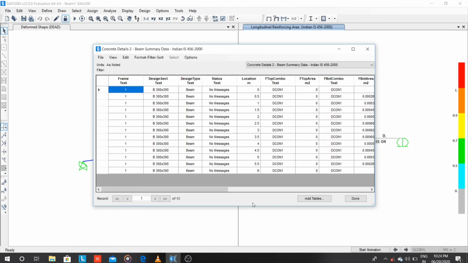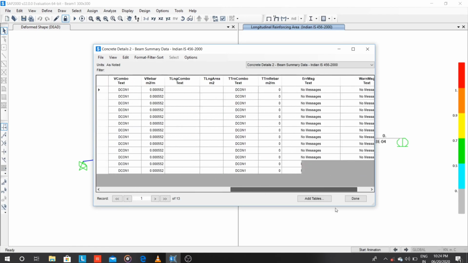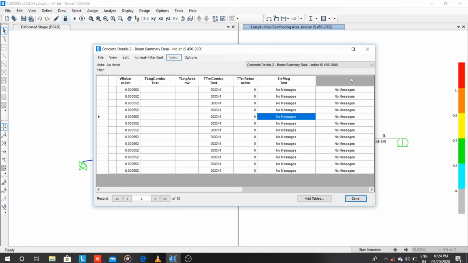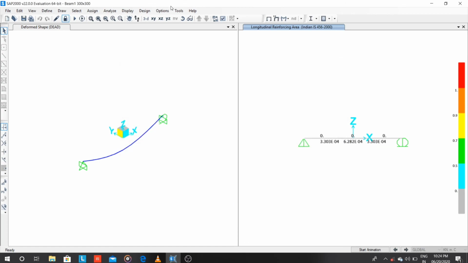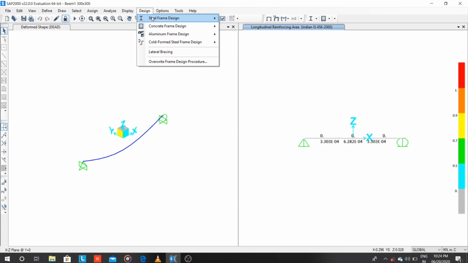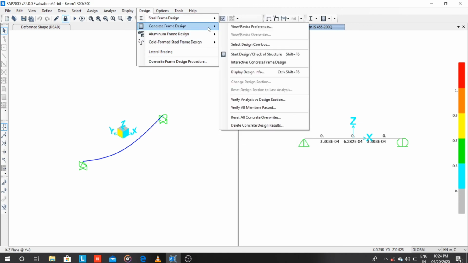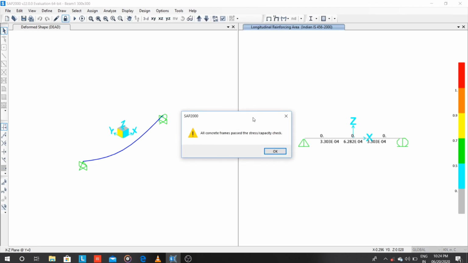So this is our tabular data. This is used for all the details you can find here, what we have analyzed and designed. So we will now go to beam design. We will check and verify all. So here all the concrete frames pass the stress and capacity check. So finally we have designed the beam.